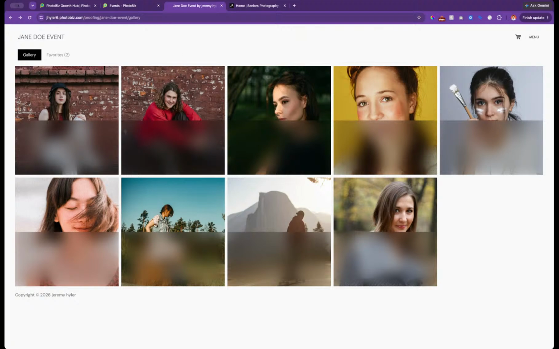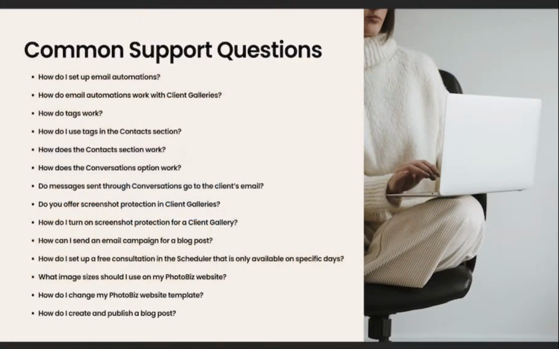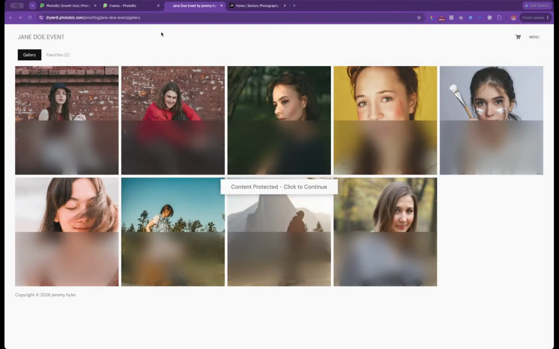All right, let's check out our next question. Okay, this one is, how do tags work? That's a very good question. How do tags work? Tagging is a very unique piece of this puzzle.